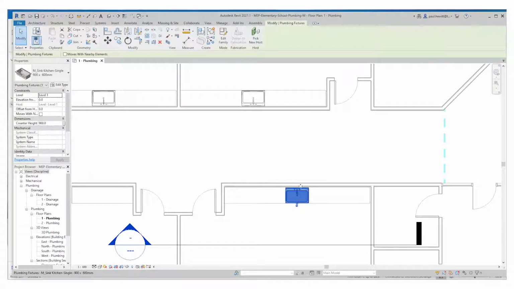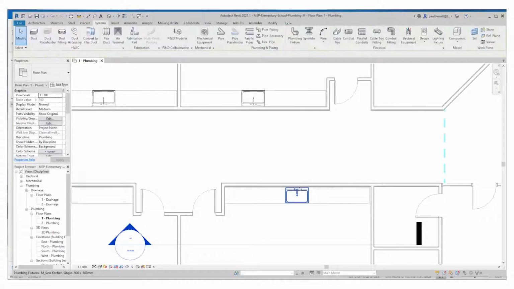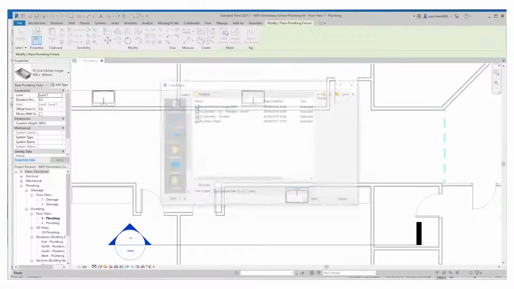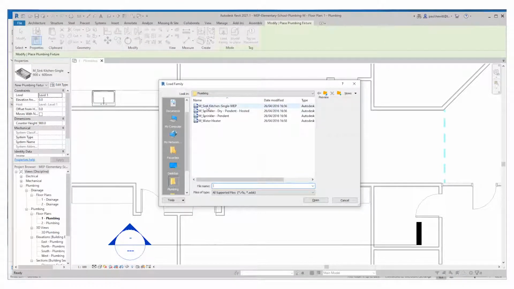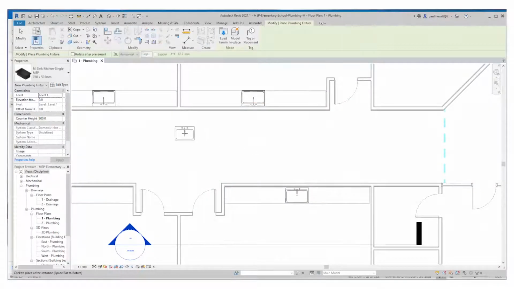Now, one of the problems here is we've used a kitchen family that hasn't got any connectors in. So what I need to do is load in a family. It's as simple as going up into the plumbing fixtures and then load family, find the location where that family is. In this case, we've got an MEP version, which will give me my connectors.